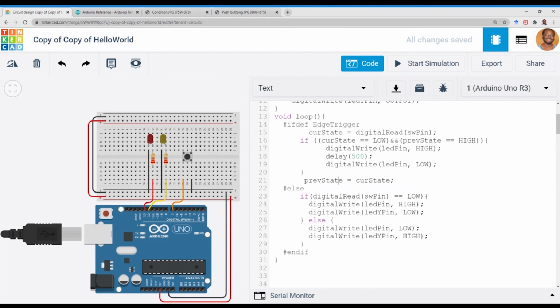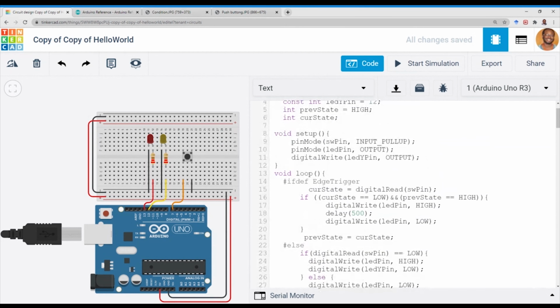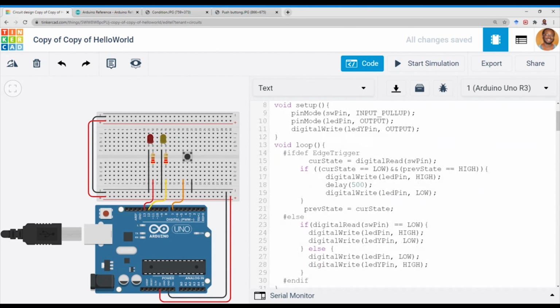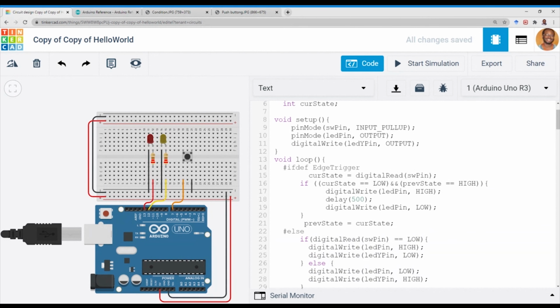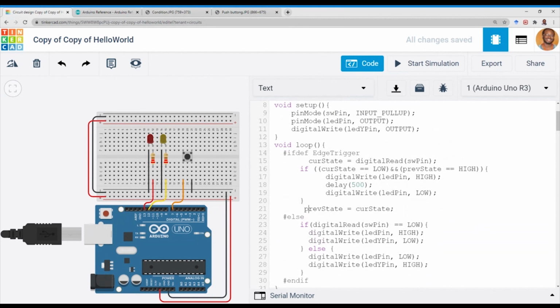What we will notice is that if the switch is pressed, the current state is 0 and the previous state at this point was high. So on the first run, current state is low, previous state is high, the condition is met, and the LED will go on for 500 milliseconds and then switch off. But afterwards, after the if condition, we pass the state, which was 0, to the previous state. So now the current state and the previous state are both low. If it repeats itself, this bit of the code will be skipped, because we are using the edge trigger. It will continue skipping until we release the switch and then press it again.